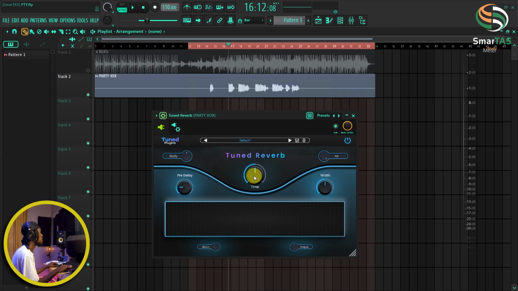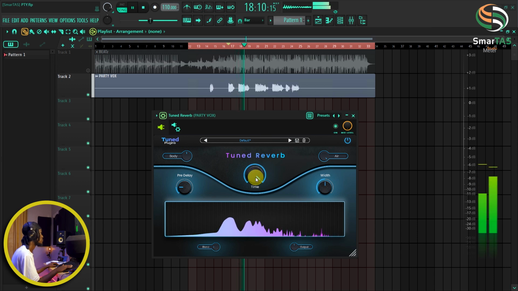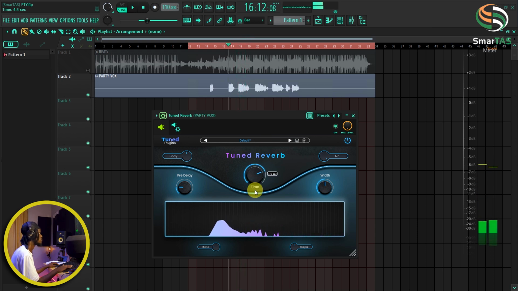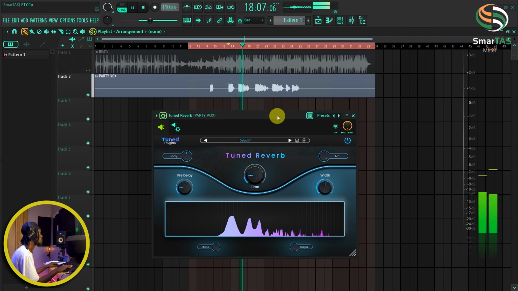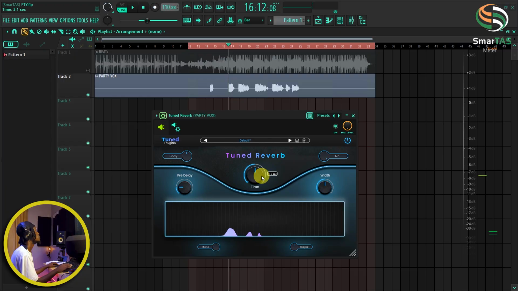Yeah, and this is the time, how long or short you want the reverb to be. Let's make it massive long. I go like, make we party tonight. Let's make it a very short one. I go like, make we party. So hope you get the point here.